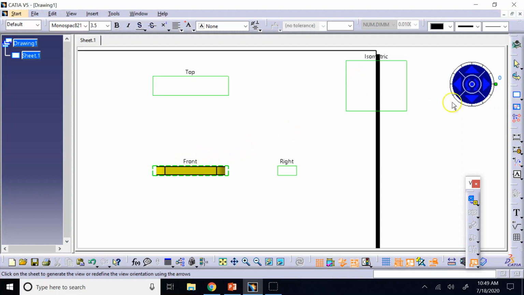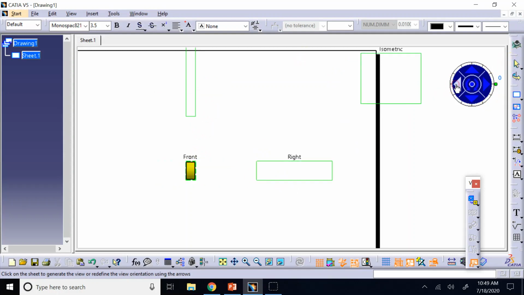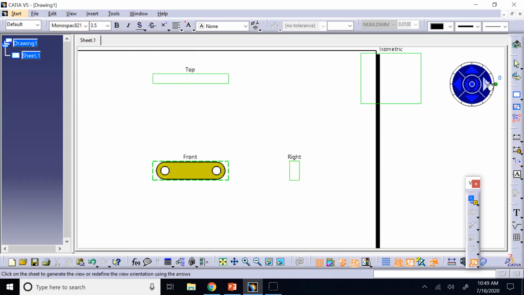Look at here. I move it back. You see? Because I have rotated the part about one of the planes. Now look at here. Front right, right? Look at here. You see? Now right is the front, front is the right, because I have rotated the part about another axis.